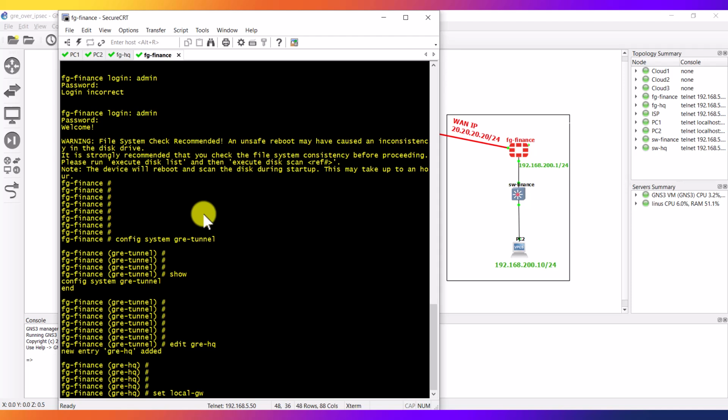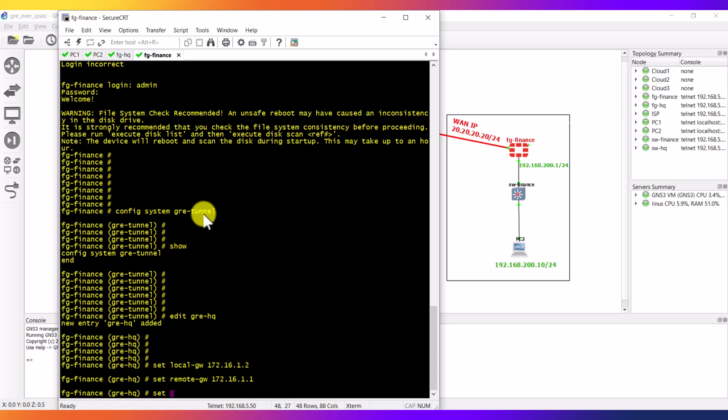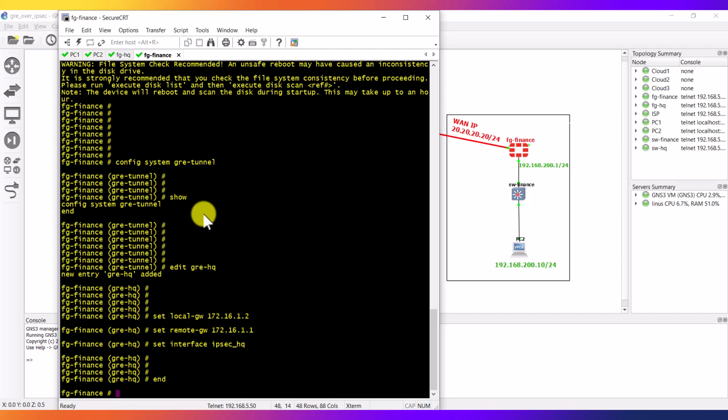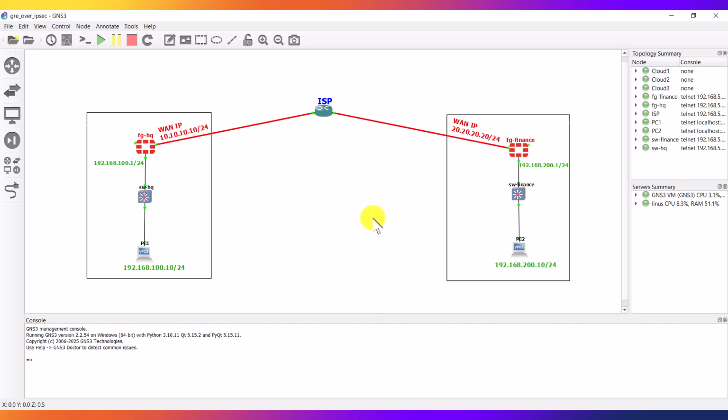What is a local gateway? Right, 172.16.1.2, right? And set remote gateway, which is 172.16.1.1, the HQ IPSEC interface IP, right? And then set IPSEC, right? Oops, set interface IPSEC underline HQ, and then the changes are going to be saved. And now we are done with the GRE tunnel connection.